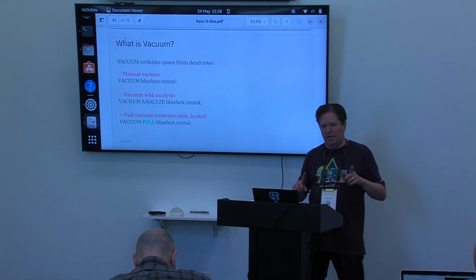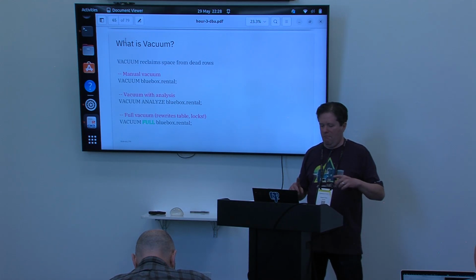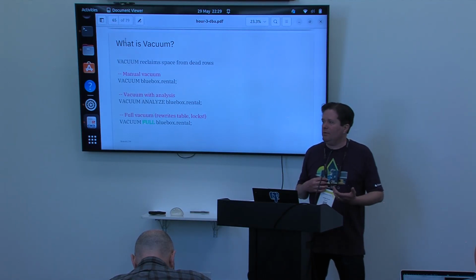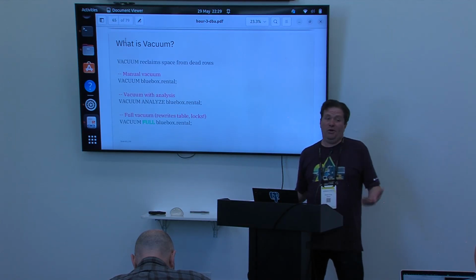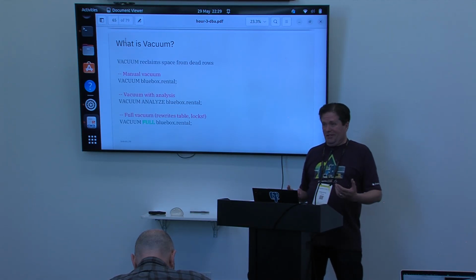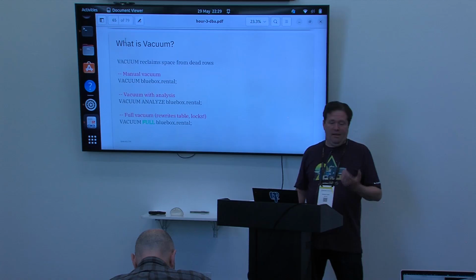The one at the bottom isn't actually a vacuum. Vacuum full is actually a repack of the table. In 19, it now has an alias. There's now a repack command, which is at least a little more honest about what it's doing.